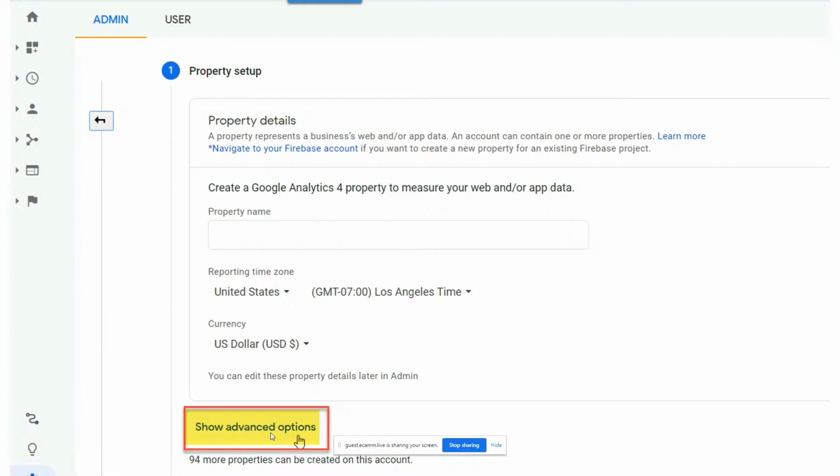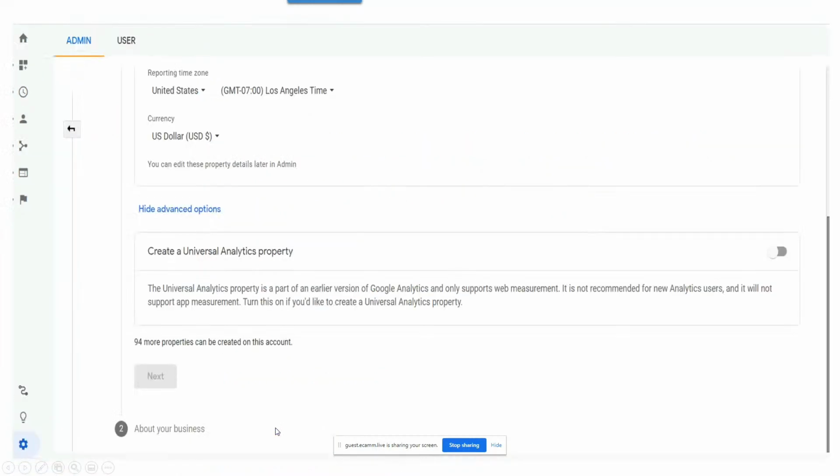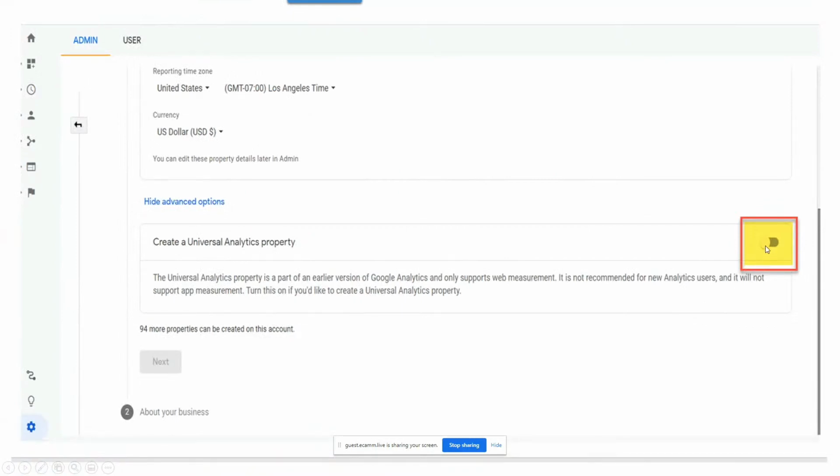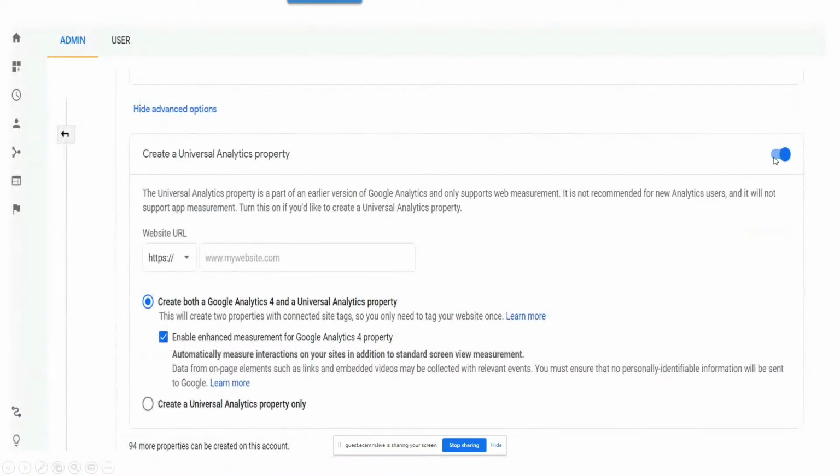Google Analytics are a bit naughty at the moment because what they're encouraging you to do is to automatically use this analytics for property. And I would strongly urge you not to do that yet. Use the data and the reports that I'm going to show you in this session. So what you want to do is click show advanced options and toggle this button to on, so it's showing blue here.